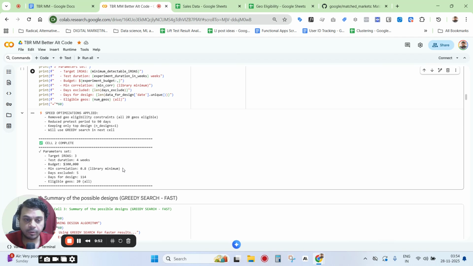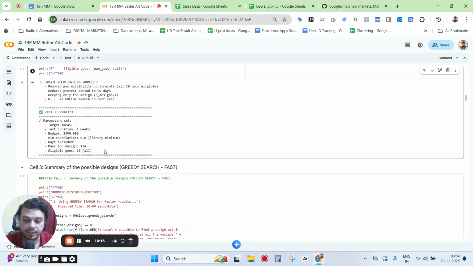So this is basically a requirement for match markets. There has to be a correlation between the geos for them to be chosen for control and treatment, either of these. And that's because if they are not very highly correlated for the parameters that you're checking them for, then it is not a good idea. So in this case, as you saw in the sales data, we have spends and sales. These are the main criteria that we have chosen.